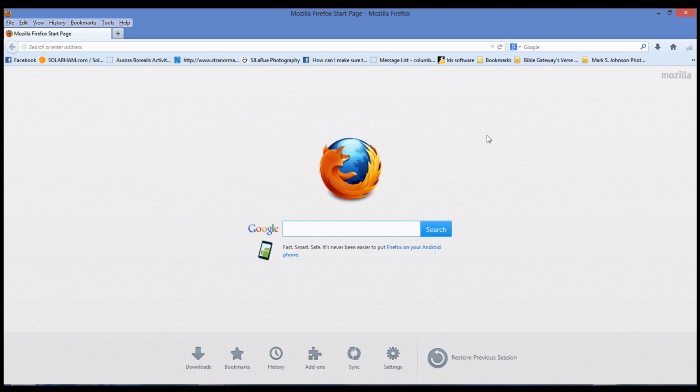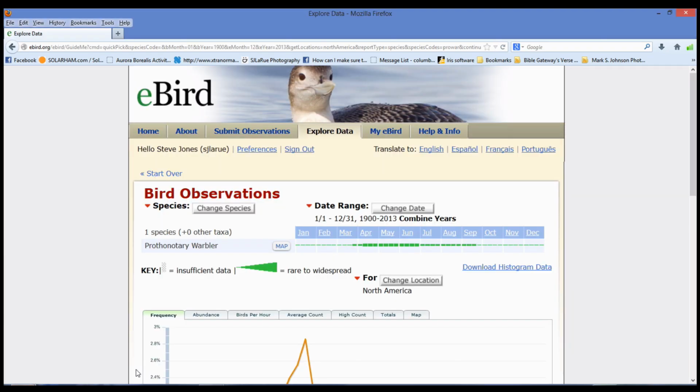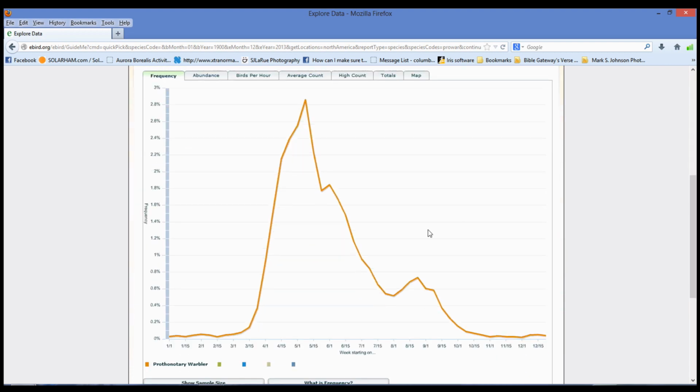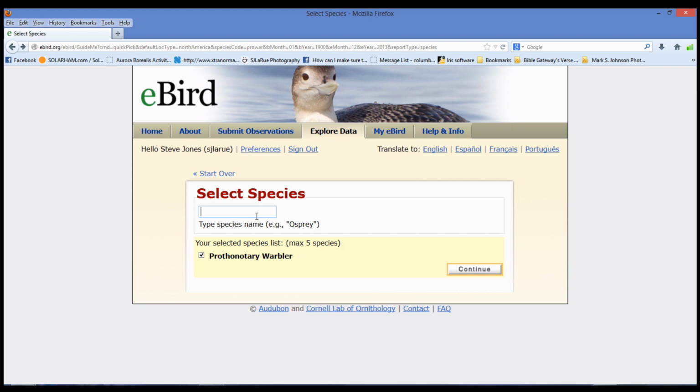Well, you want to look at certain times. So you would have all that. Well, heck, let's do that. Why not? Okay, let's say you're looking for a prothonotary warbler, and I think it's YBCC.